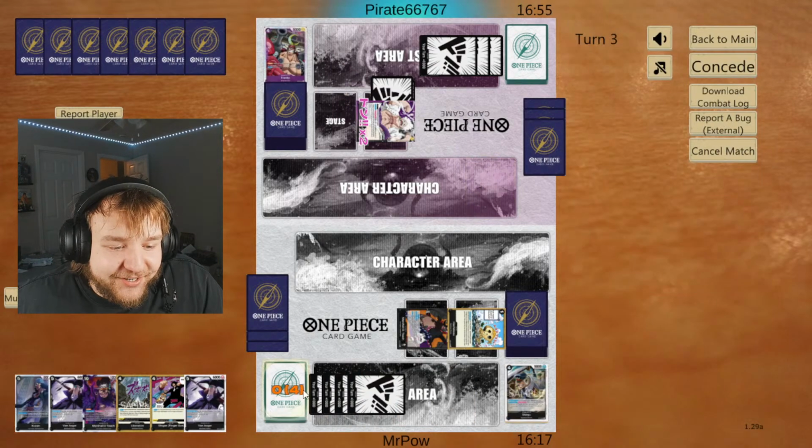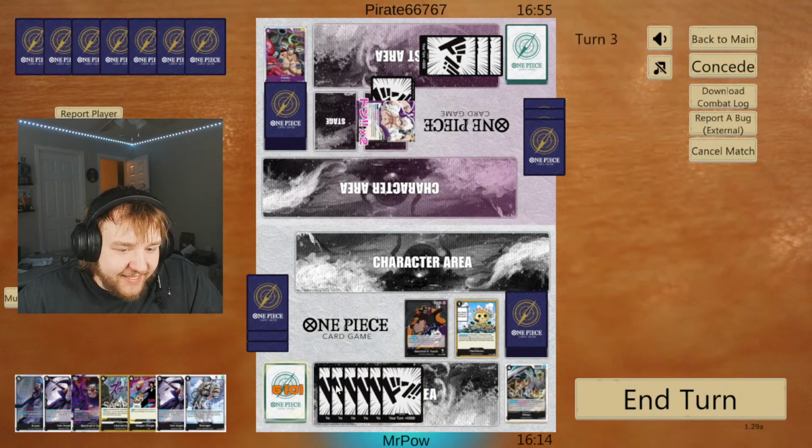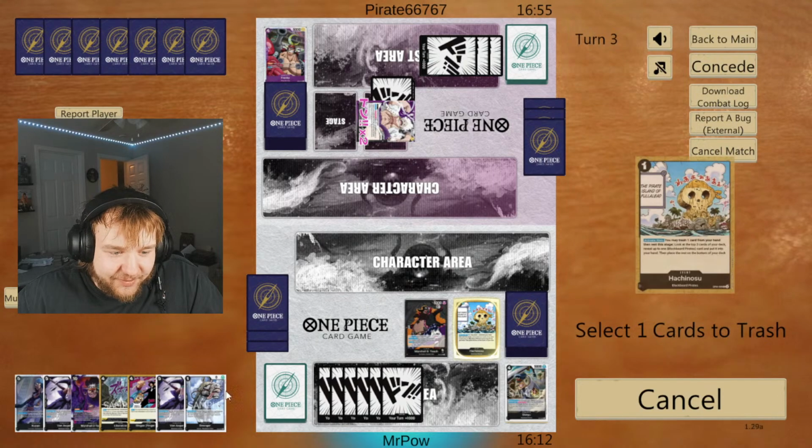I'm the best player in the whole One Piece card game. I am literally the best One Piece card game player you've ever seen.